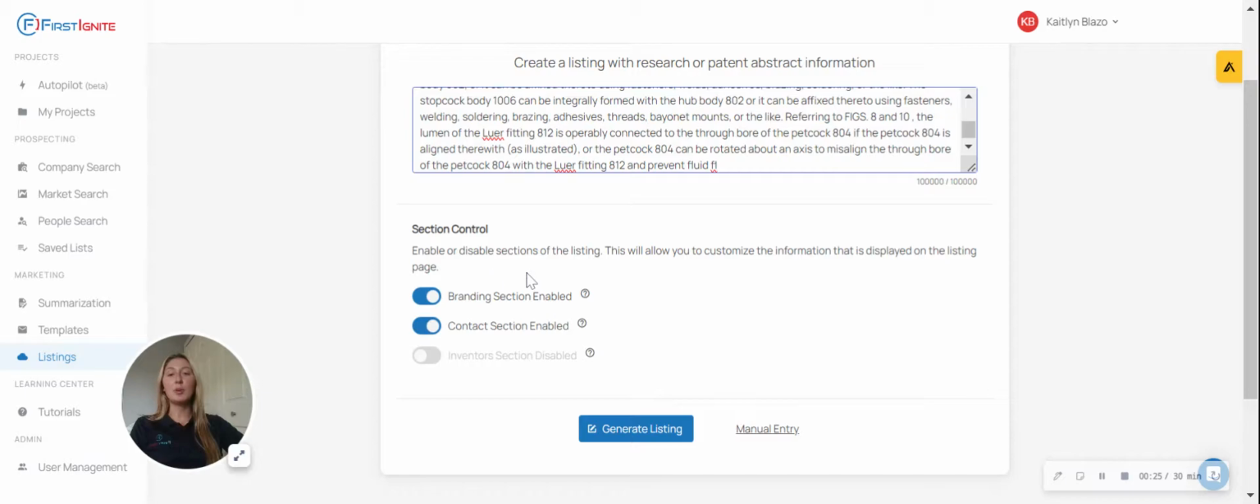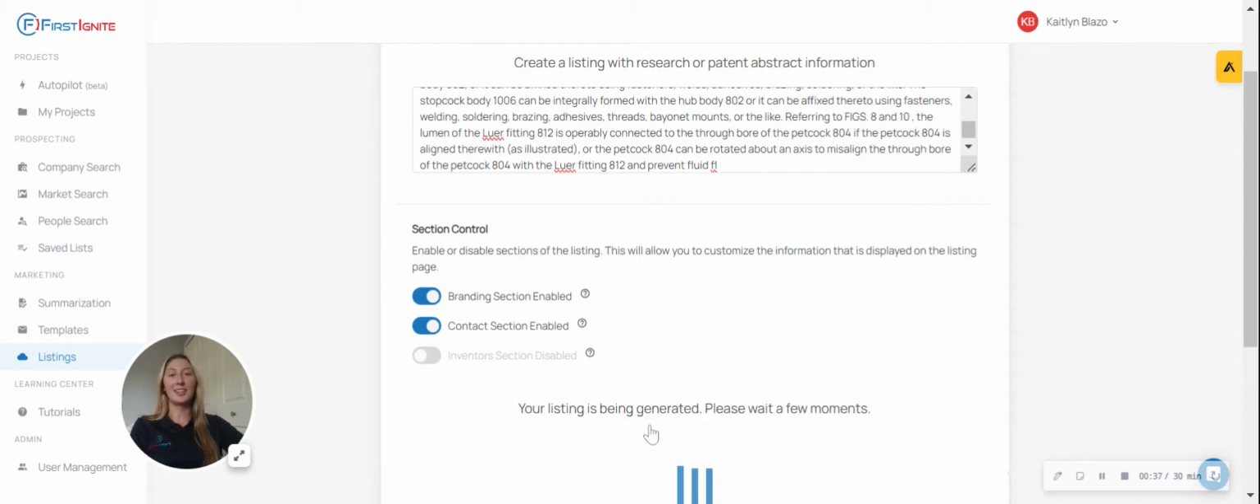Here you can enable or disable sections of the listing. This will allow you to customize the information that is displayed on the listing page. So if you'd like to turn one off, you can just select that toggle there. We're going to go ahead and keep all of them on for now, and then click Generate Listing.